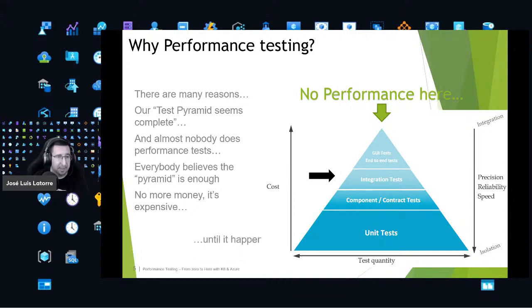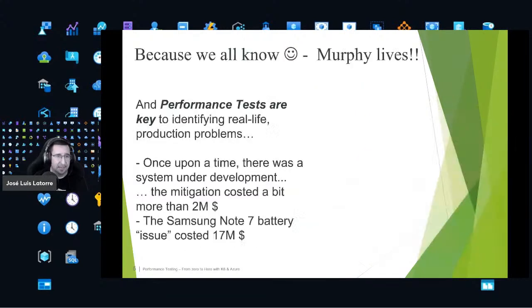Also, some people will say, hey, that will cost even more than the end-to-end test. Well, what happens, right, if you don't do that? We all know it if you have been a few years in IT, Murphy lives. And performance tests are key to identify real-life production problems. It's where you can simulate the amount of users you have. Instead of testing end-to-end tests with one user, you can do that with 100, 1,000, 10, 100,000. Well, it depends what your needs are, but you should try that out unless you want surprises.